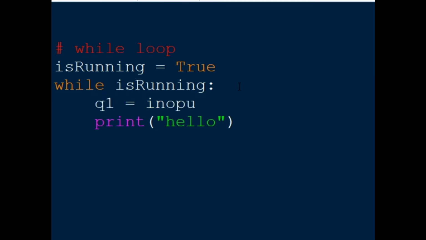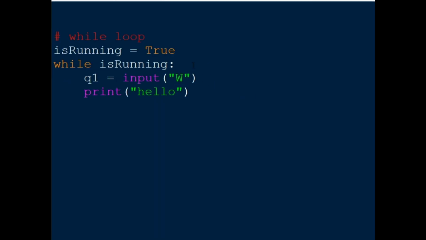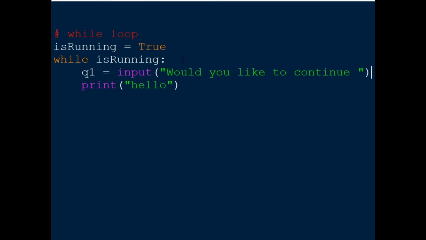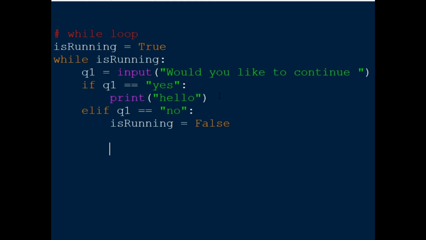We'll get an input from the user, and we'll call this, would you like to continue? If Q1 is equal to yes, we will keep printing. But we could write elif Q1 is equal to no, we set is_running to false. And then finally we could write else, and we'll tell it to print an error.